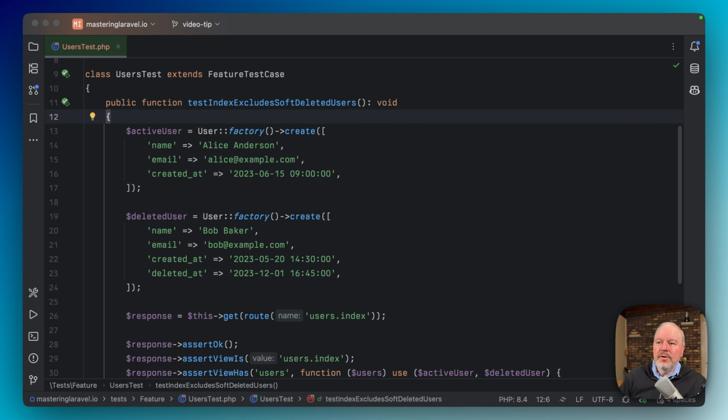How can you make your tests more readable so that they not only give you the confidence the code works, but they're a living source of documentation for other developers trying to understand how the system works? Let's take a look at an example. So here I have a test. Let's just look at the name.